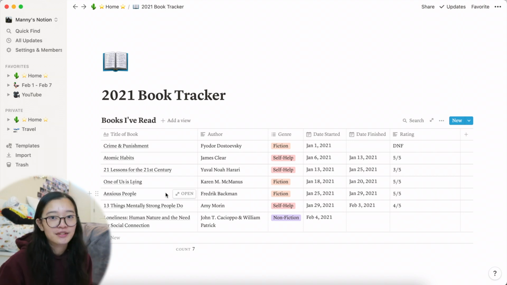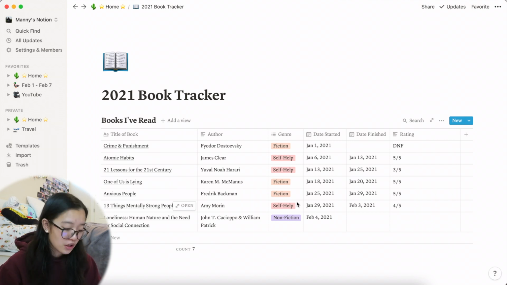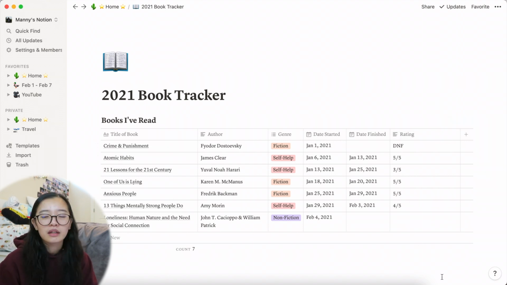I've been really into reading, so I really want to be able to track what I read and just remember. So as you can tell, I made another little table. I have the title of the book that I read here. I have the author, the genre, like fiction, self-help, nonfiction, all this stuff, the date that I started reading it and the date that I finished reading it, and then a rating, just a short little thing depending on how much I like the book.